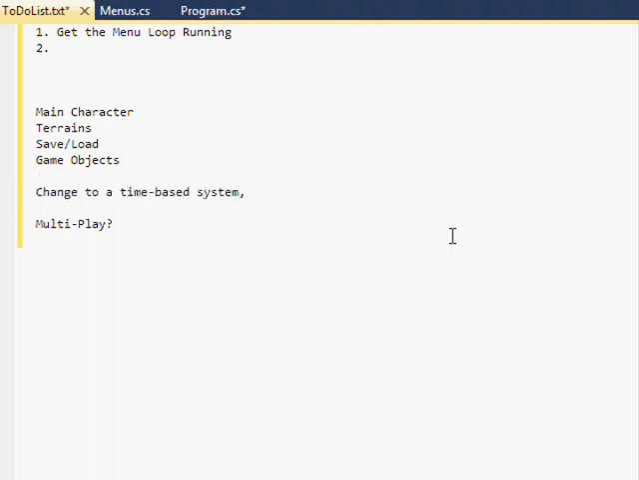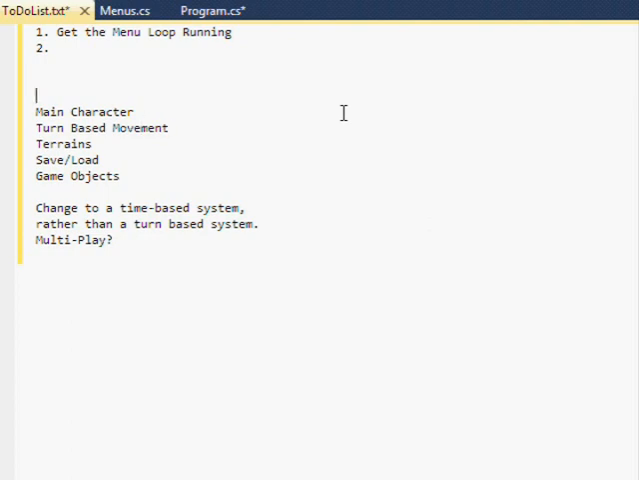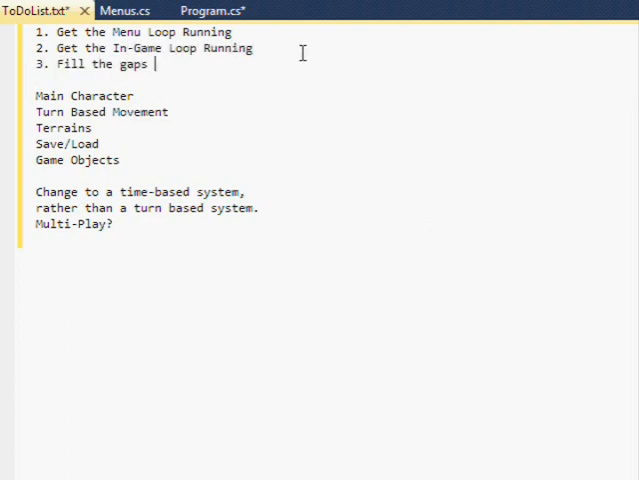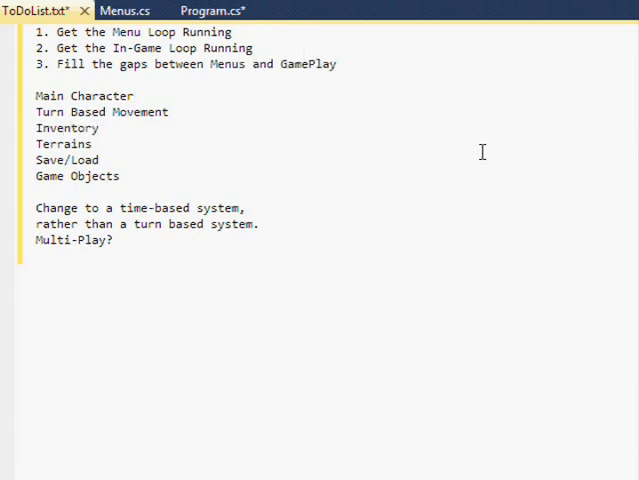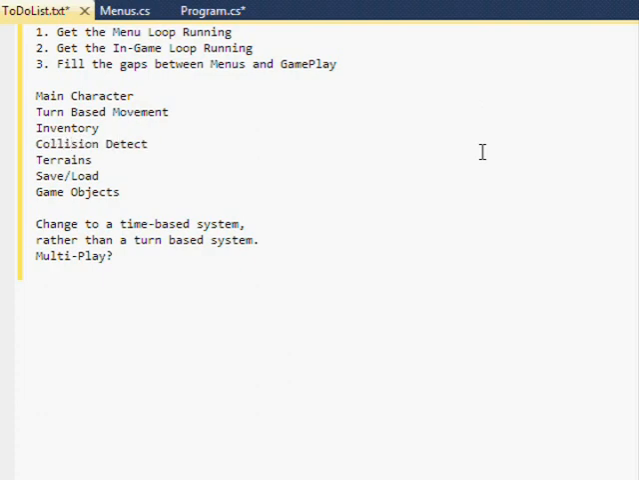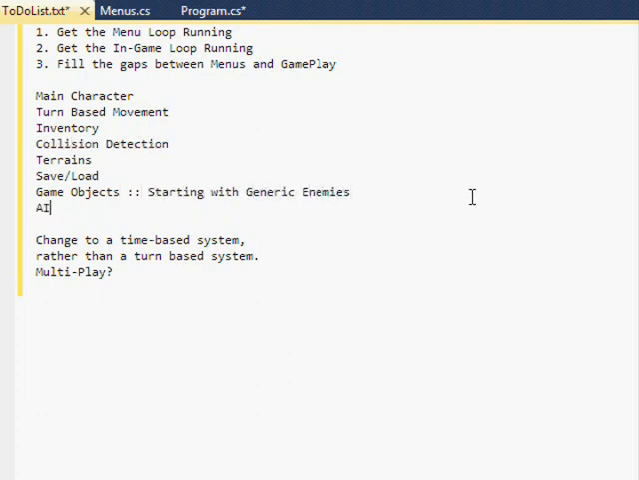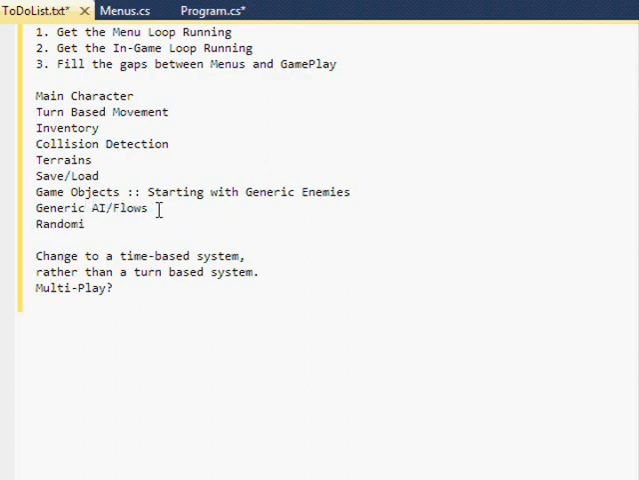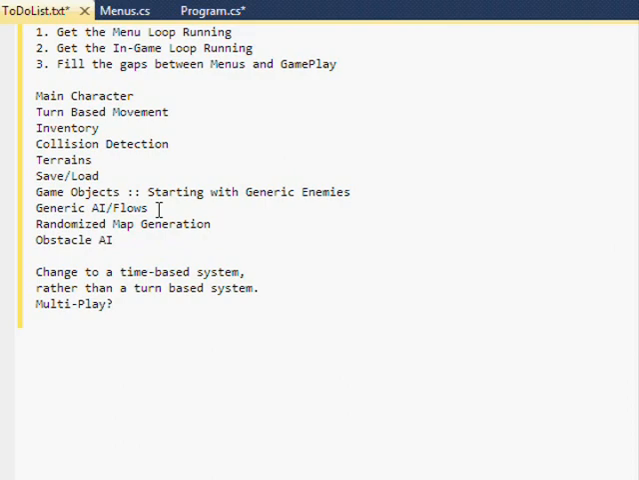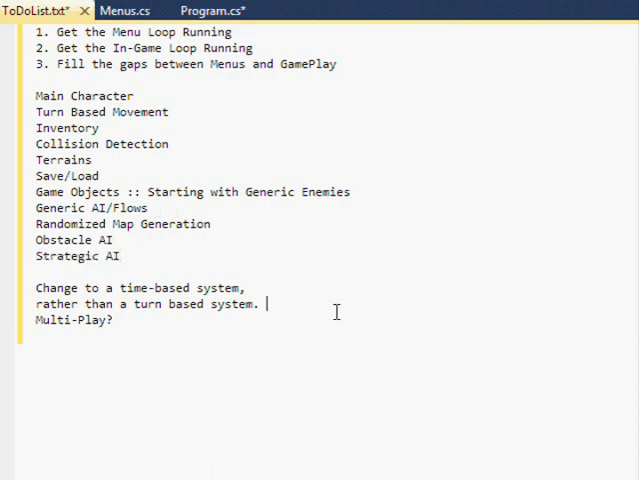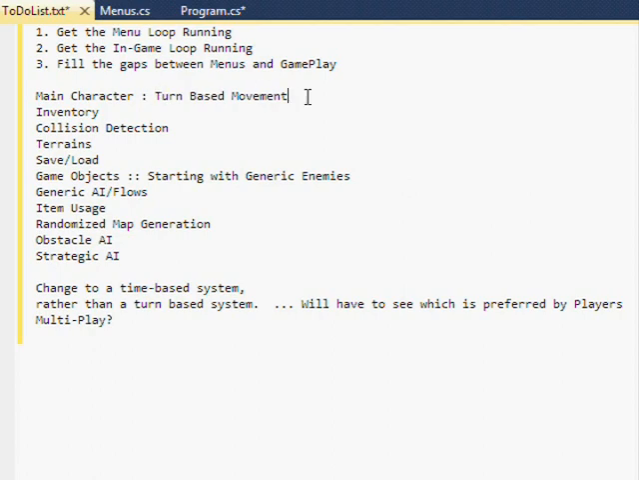So I needed a to-do list because my mind is just a little fuzzy sometimes, so in order to keep myself on track, I make myself a nice little to-do list. Basically, the lower two paragraphs are not chronological. The top three where it's numbered are the order in which I want to get things done. So first, of course, is going to be the menu loop, just to get it running, so I have something to run off of. And the in-game loop will be nice. If I do it right, I won't have to fill in the gaps in between, because I'll be able to do that as I'm going.